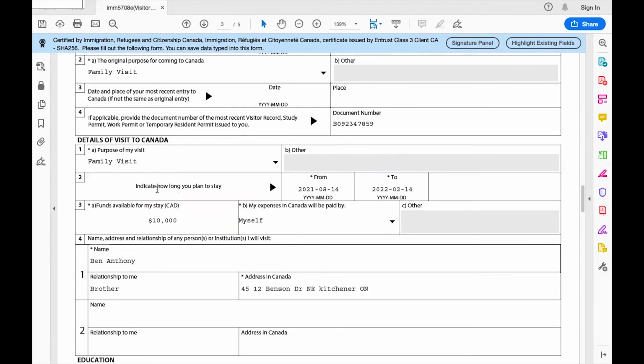And then indicate how long you plan to stay. So for example, let's say you've got a 6 months visitor visa to Canada, and now you intend to stay. So from the date it's going to expire, you add how long you intend to stay, preferably an extra 6 months, depending on how long you intend to stay. At the end of the day, they will be the ones that will decide what they're going to offer you, right?